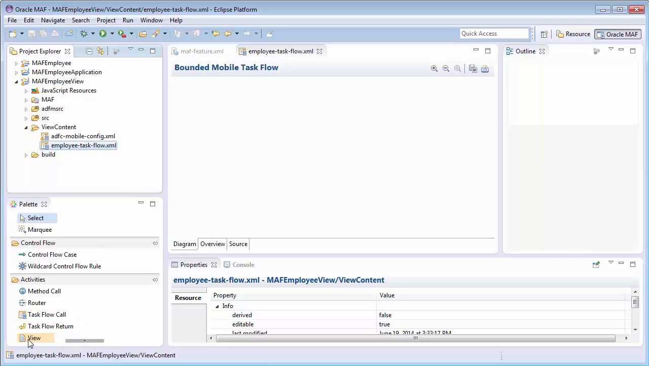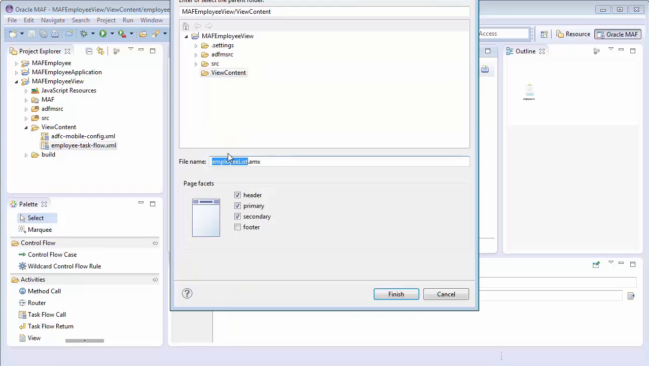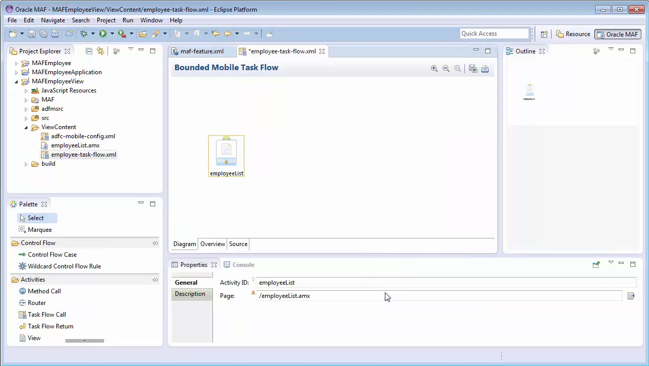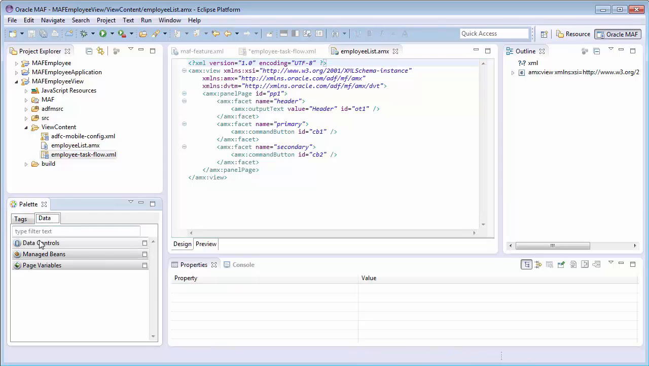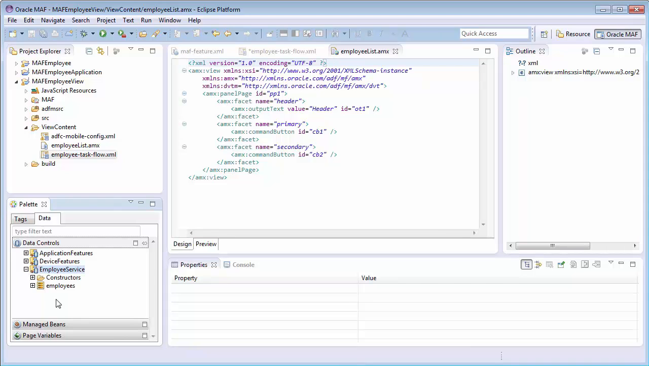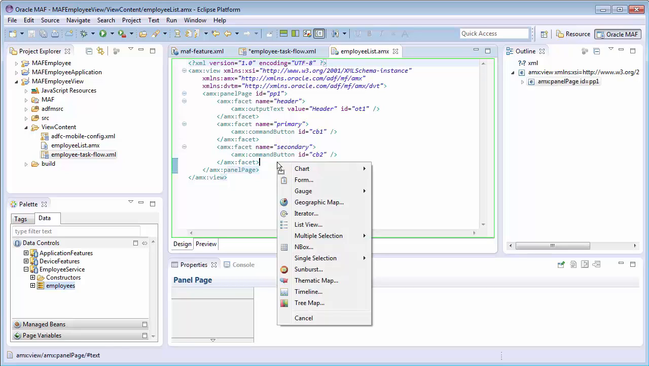I'm starting with employee task flow, and we'll drag a view activity to the task flow and name it employee list. When I double-click the activity, I can create the underlying page. I'll accept the default name for the AMX page, which is the same as the activity. Since I know that I want to see employees' data, I open the Data tab, expand Employee Service, and drag Employees to the page. I drop it after the closing AMX facet tag, so it will show after the header info on the page, but within the panel.